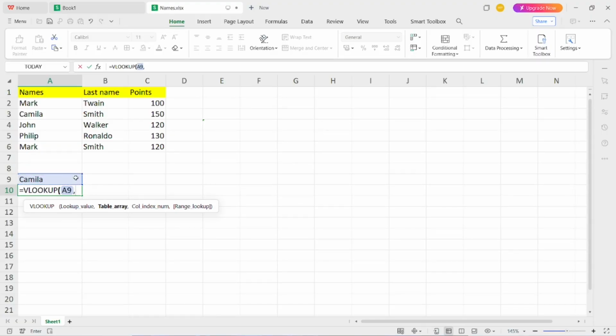I select the table array, so I select this table array, I press the comma, and I need to select the column which I want to search. So I want to search in the points column, so I select here column number 3. Then this number will be displayed in this cell. So I type here 3.